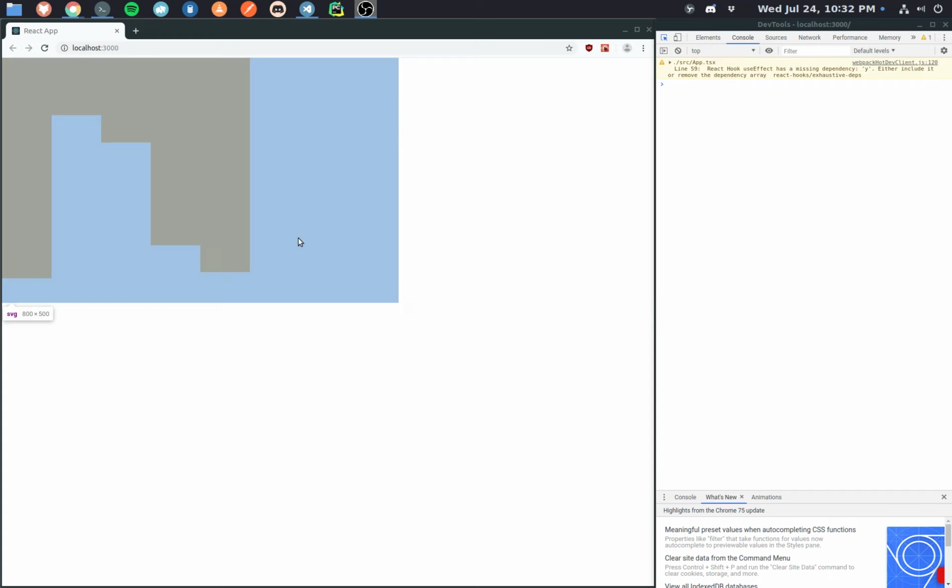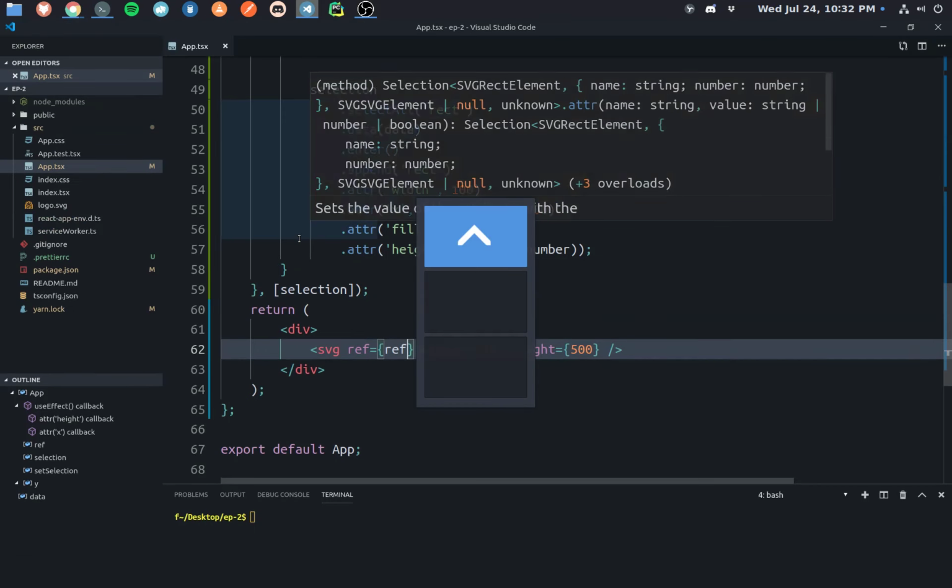Okay, so say we want to scale out our bars, our rectangles, throughout the width of the SVG, right? Now, band scales actually help with this. Linear scales don't. So we're going to import a band scale.